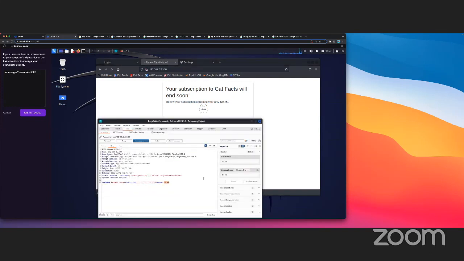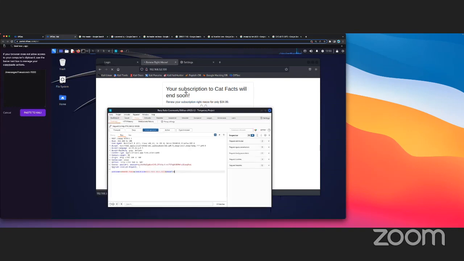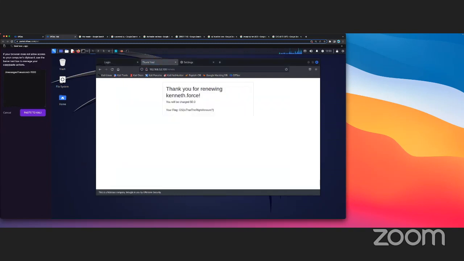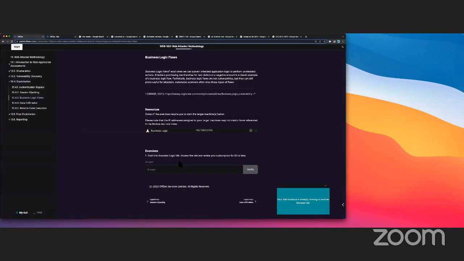So there's that amount, and I was like, okay, what if we just change that to 0? You see it's got a username parameter, credit card parameter, and an amount parameter. We just change it to 0. Well, there you go. We just renewed for free. So that's an example of business logic. Obviously it's pretty rudimentary, but business logic flaws are one of my favorites to actually work through.